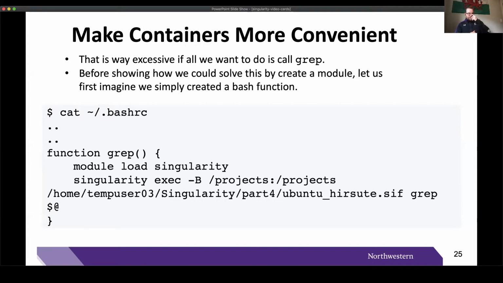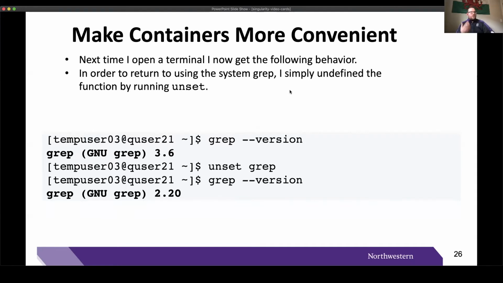So one way we might go about this is we might create a shell function or a bash function. I encourage people to look at my video series on bash for more information about bash functions. Here on this slide, I make a shell function that I call grep, so that when I run grep on the command line, the function grep will be called instead of the system installation of grep. And so what ends up happening is that when I open a new shell session and I type grep --version, instead of getting 2.2.0, I get 3.6, because now grep refers to the function grep, which wraps the container call to the program grep.